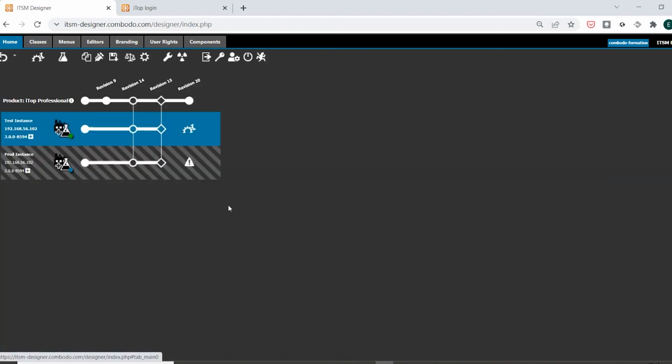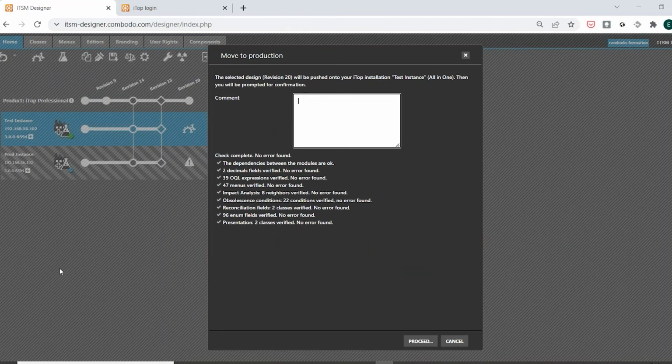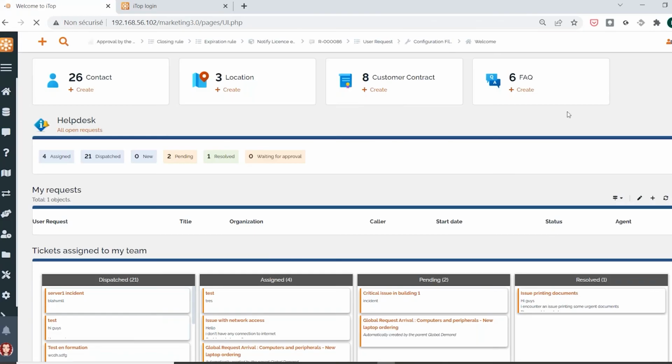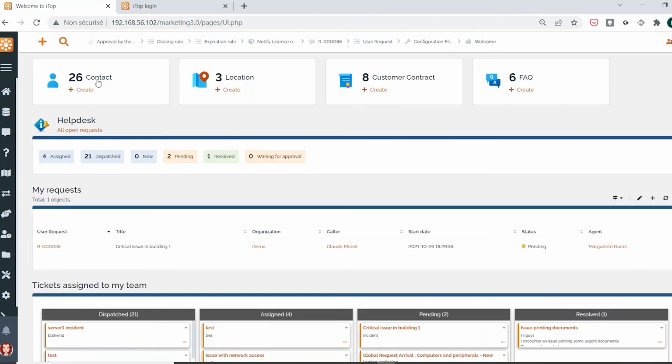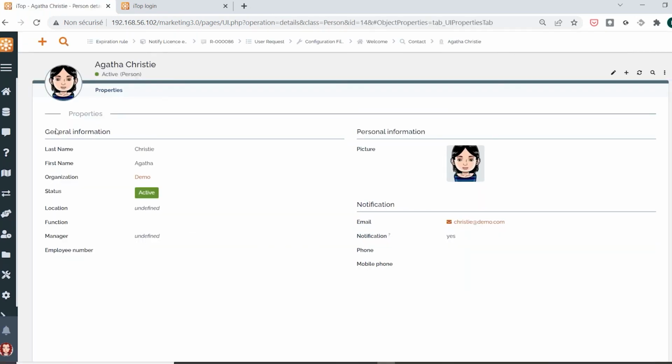And then once done, so I have the customization. I remember the designer is just editing the customization you would like to do. I just have to deploy the modification either on my test instance or my production instance. And there we have some controls. We check the consistency of your model and so on, and we go back to the applications and we allow you or not to deploy. In your iTop, you have the customization made. So if I look at a contact, I will see the customizations that are done.